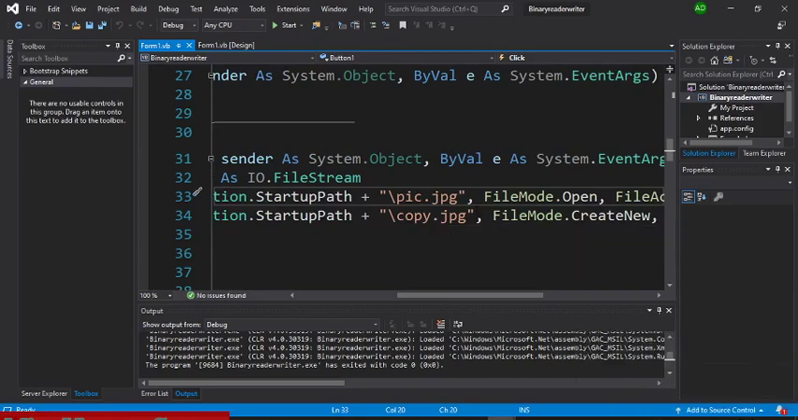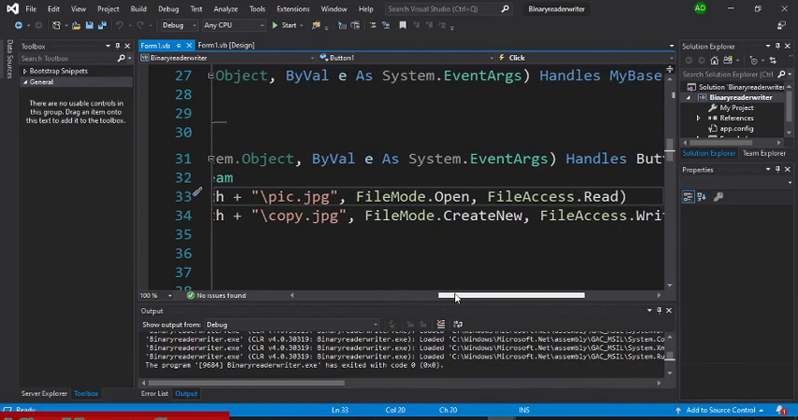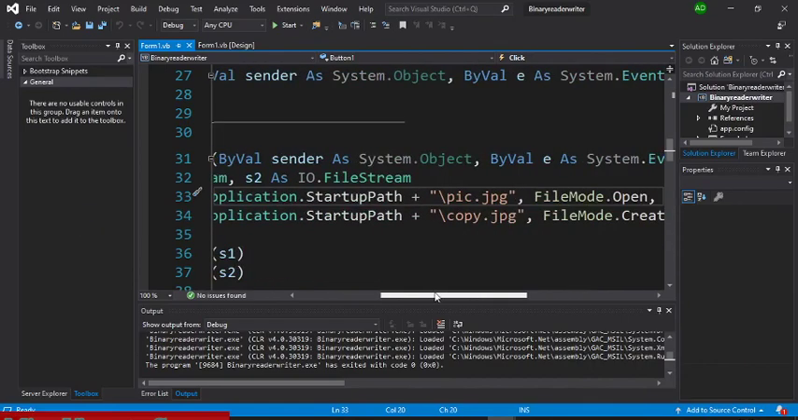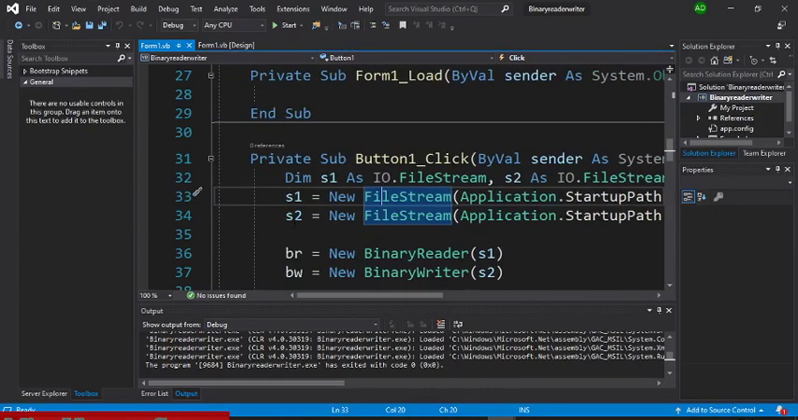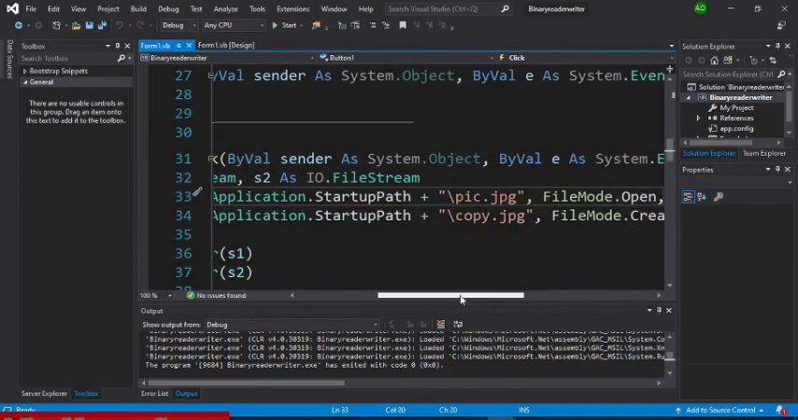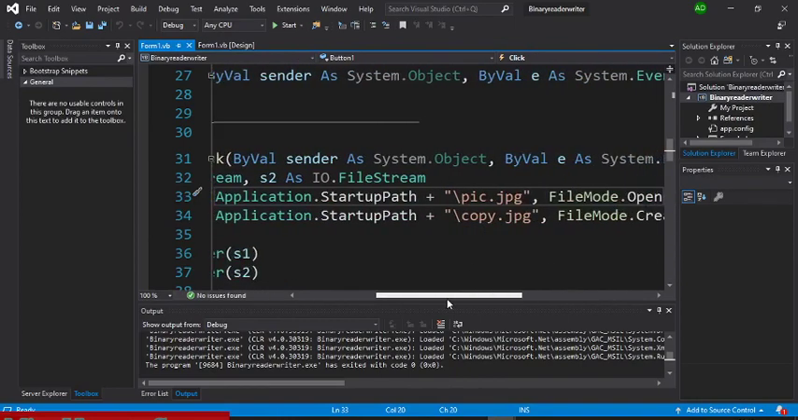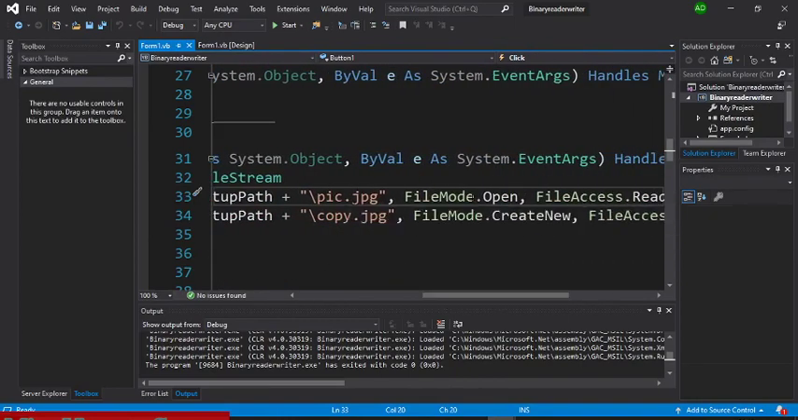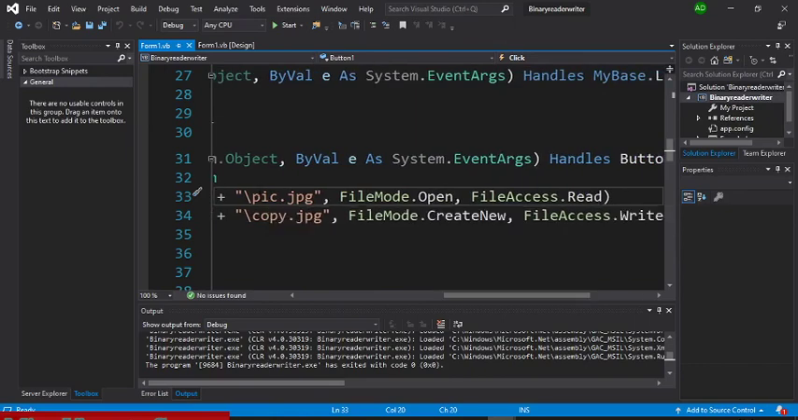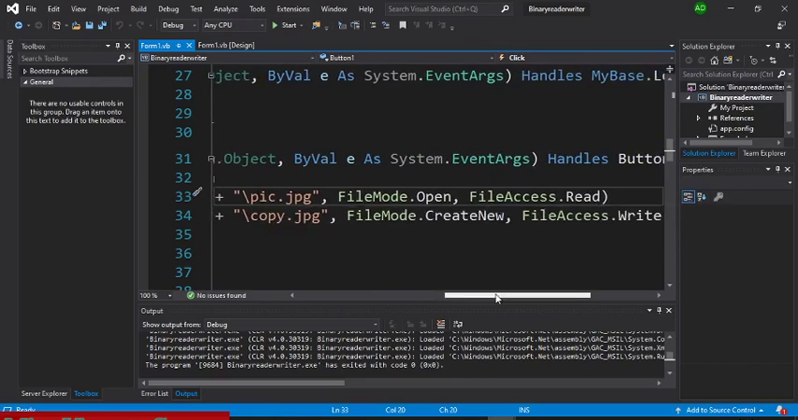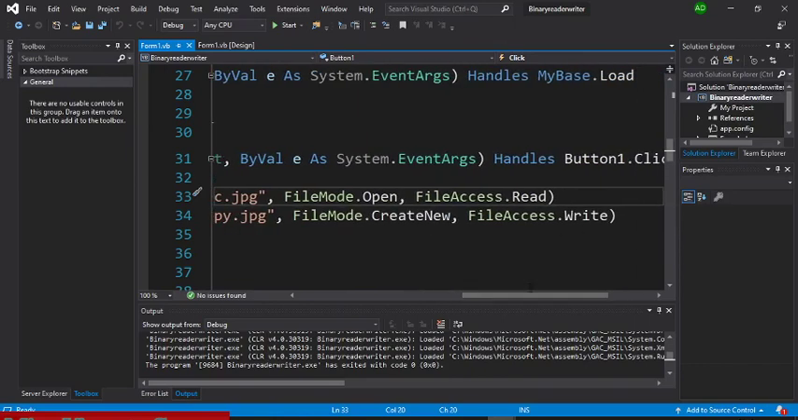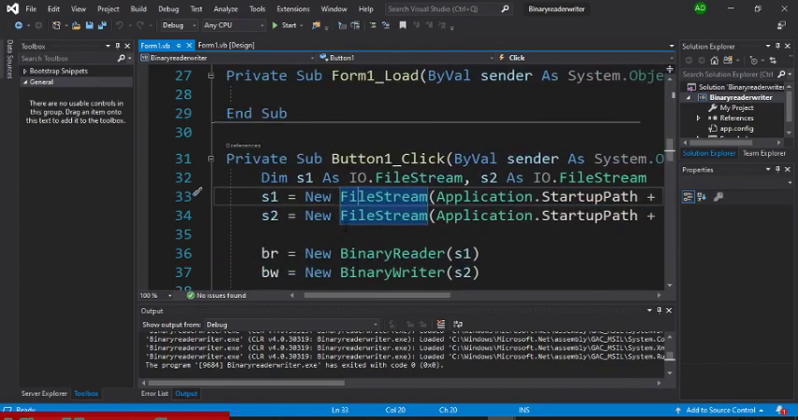All right. Just hold on. Yep, it's going on. So what it will do is that it will open the file in open mode and access is read. So which file is it going to read? pic.jpg. And when you click over this one, it opens the copy. So you can see this pic.jpg is opening in a read mode, and copy.jpg is opening in a write mode. So these two files have been created and connected with the stream.